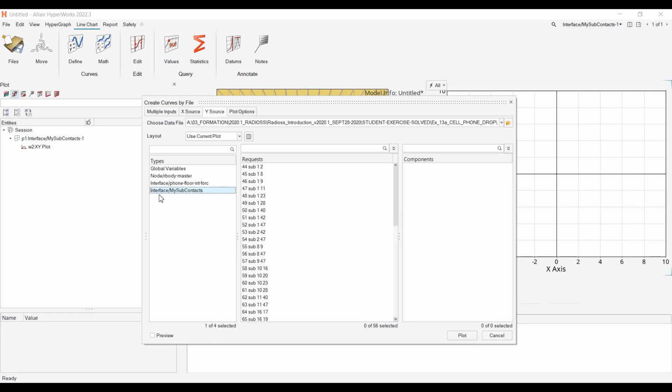So for this given request that I authored in Radioss, I have several contacts which are available, so all the contacts for each pair of contact. And for each request I have the same components, which are the forces, normal and tangential forces, and the resultant.